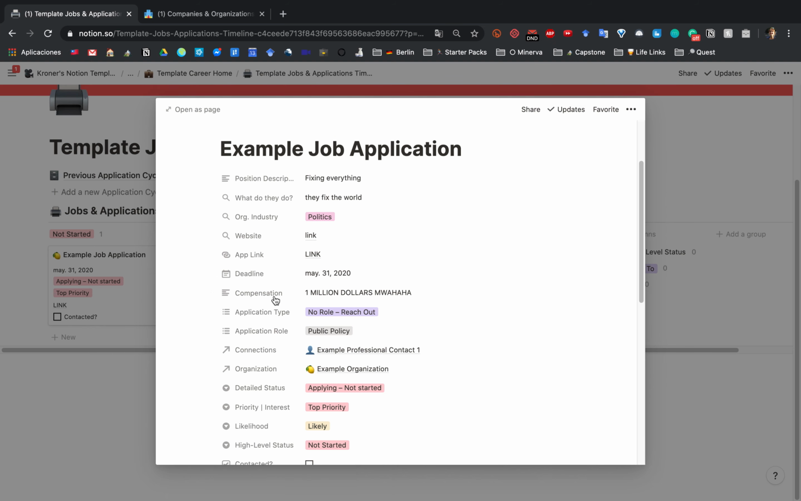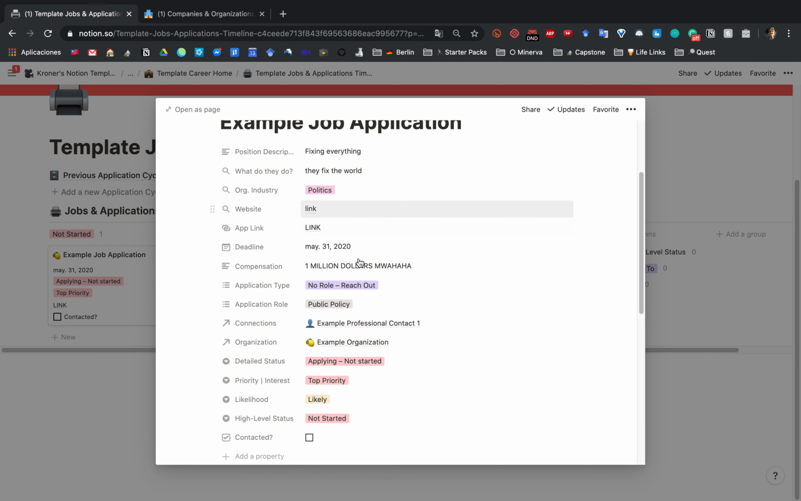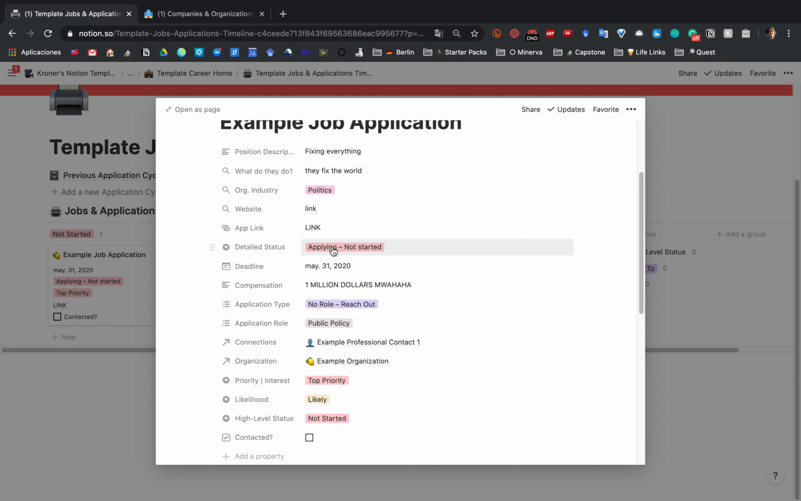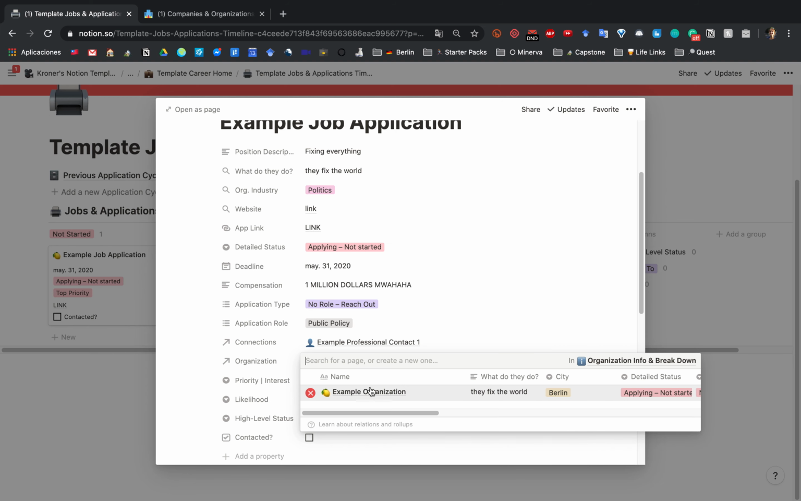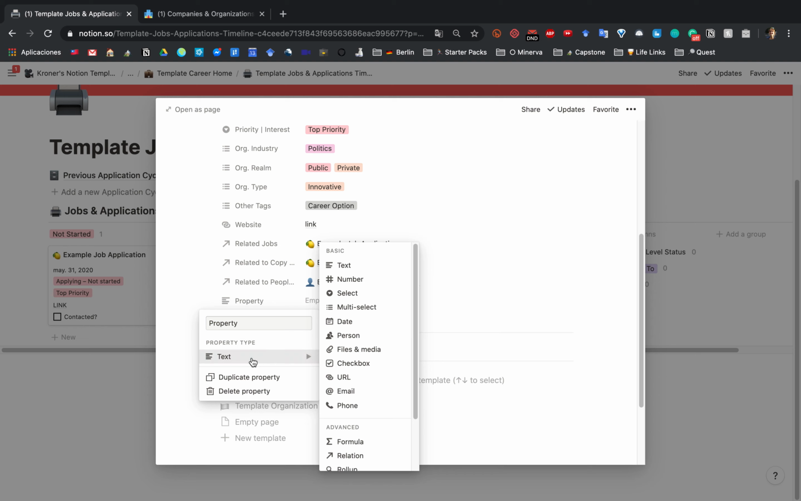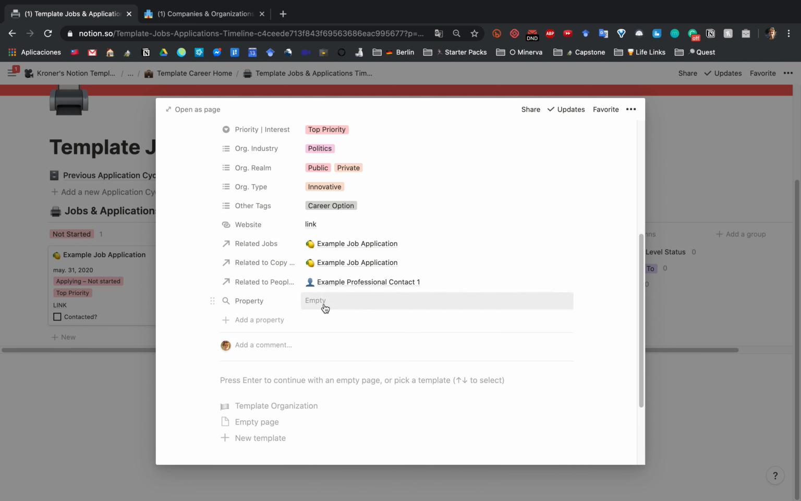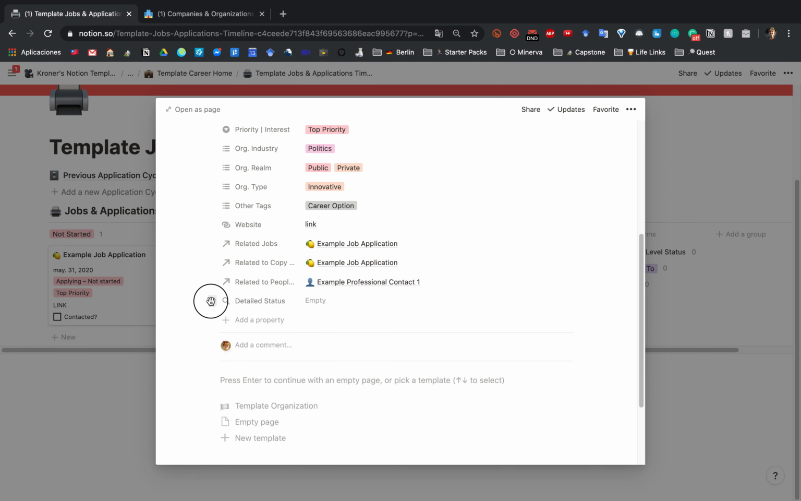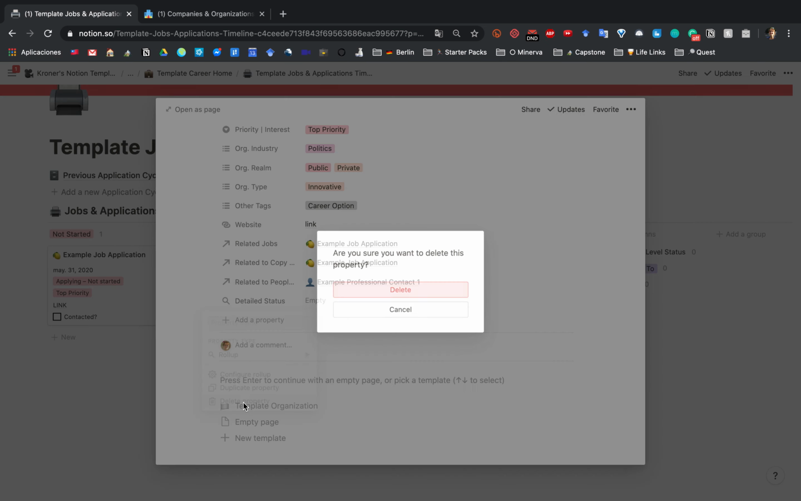I have deadlines, compensation, application type, application role. Detailed status should actually also be a roll-up, but maybe what I'm going to do is go into here and make detailed status a roll-up of the other one. So 1 second. Actually, no, I'm not. Never mind. Ignore everything that I'm doing right now. Delete property. Yes.